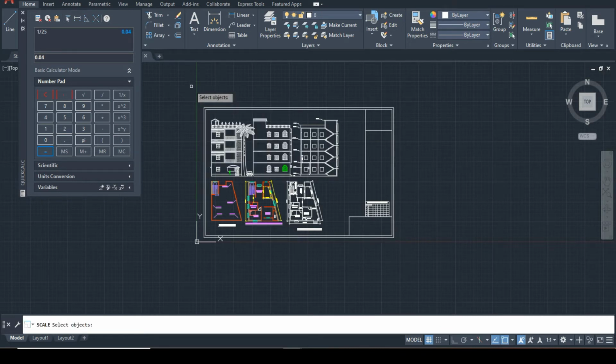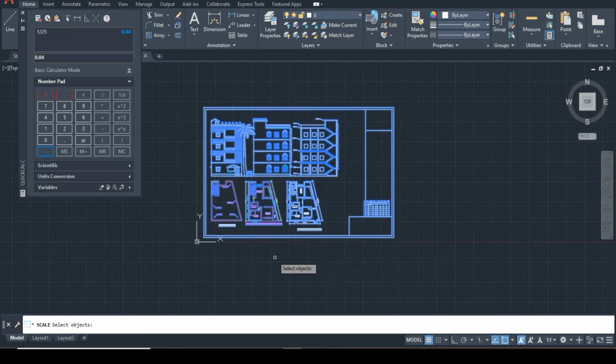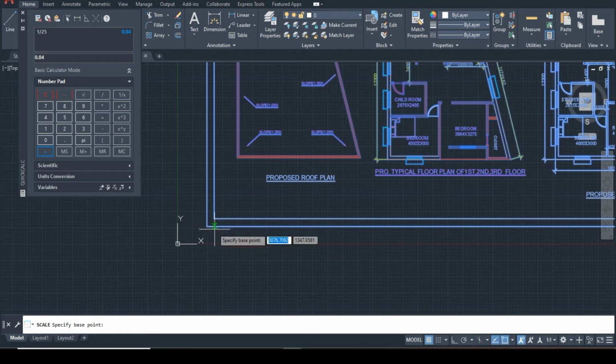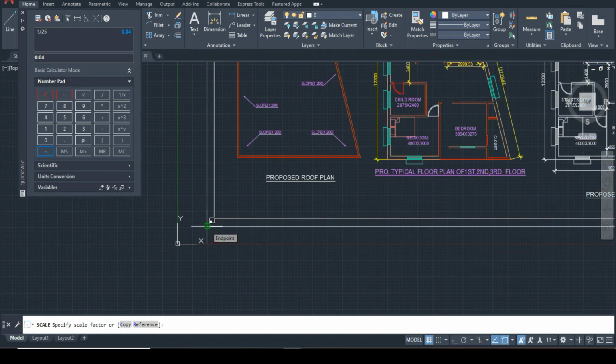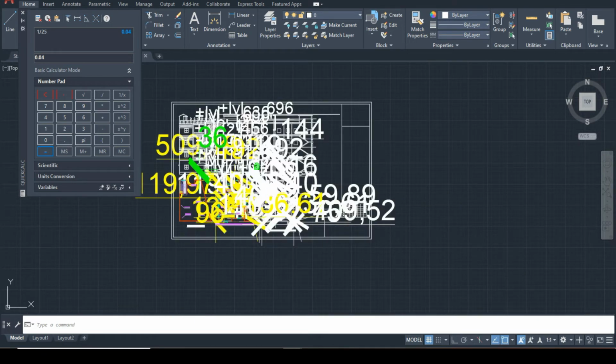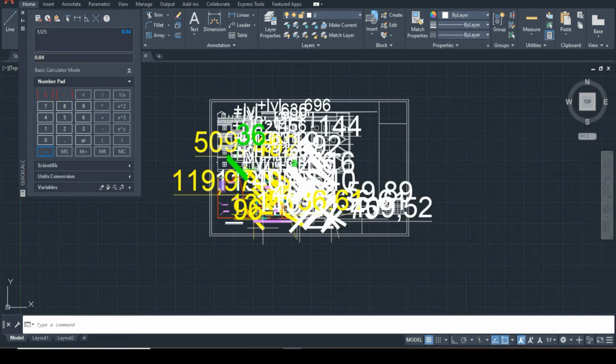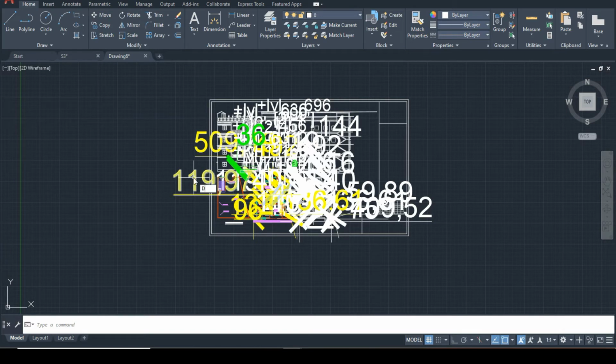0.04, and the command is scale, SCL. Select the drawing, enter, specify any base point, 0.04. So you can see the drawing is scaled properly, but the drawing is not properly visible because of these dimensions.